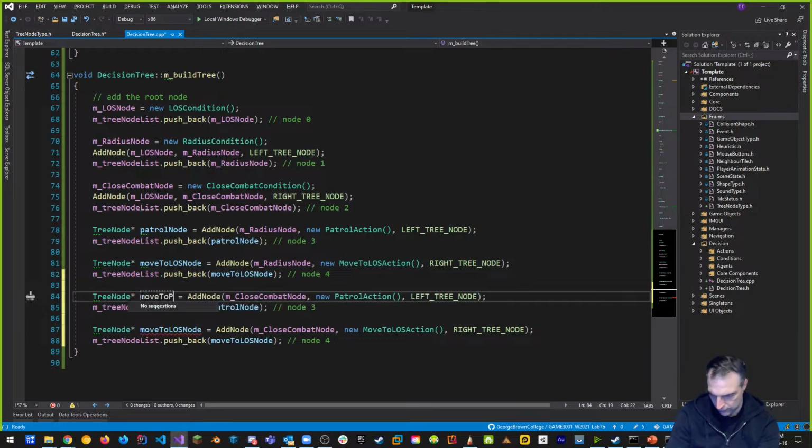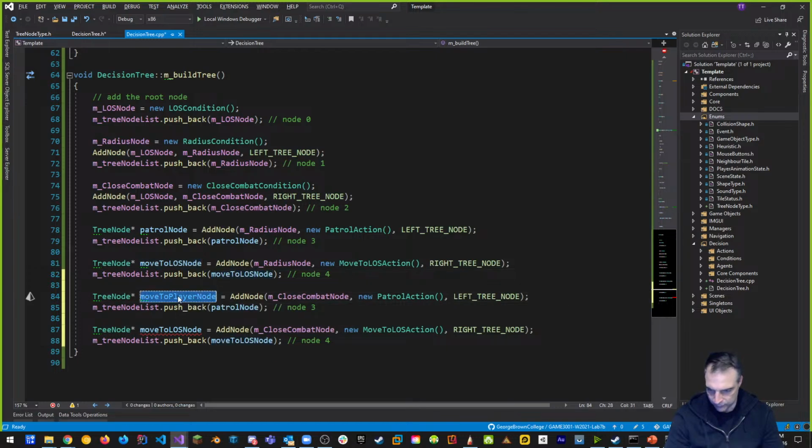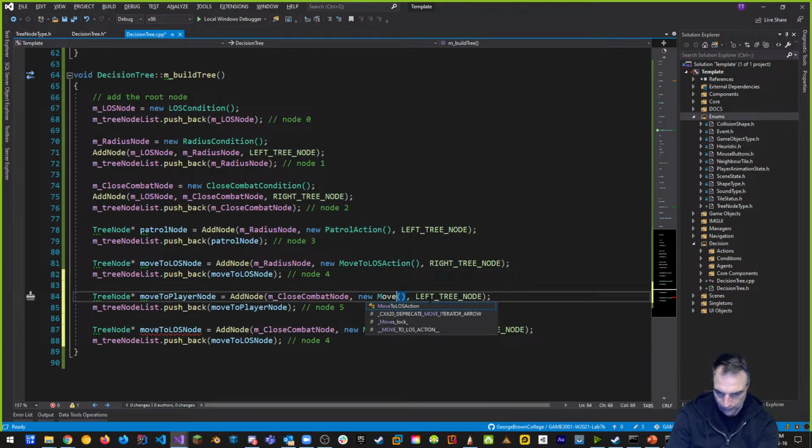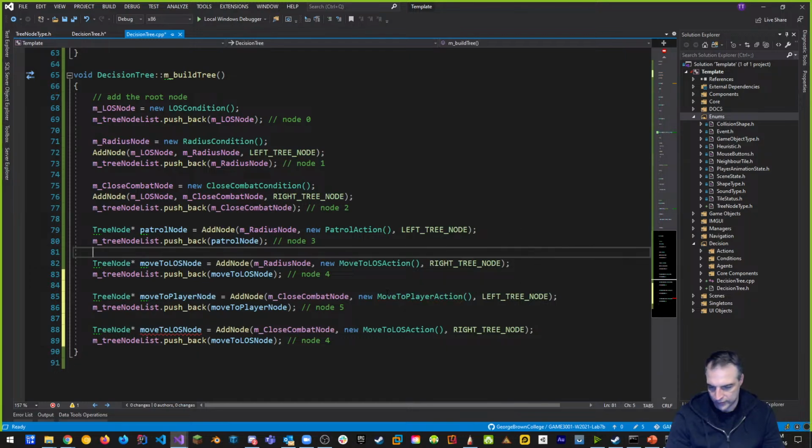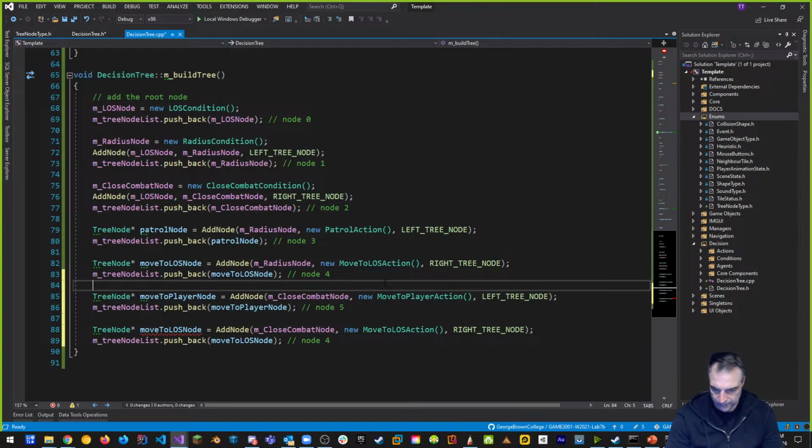So move to player node. That's what that's going to be. I'm going to pass this move to player node into the node list. This will be node 5 as an example, and the action is going to be to move to player action. Let's make sure we spell it properly so we can get our code hinting. Okay, so we're instantiating a new object, storing it, and pushing it back here as an example.